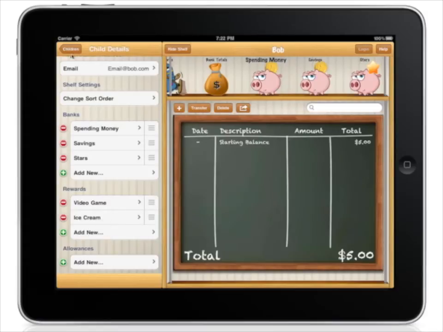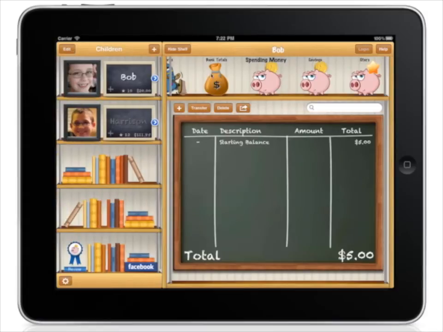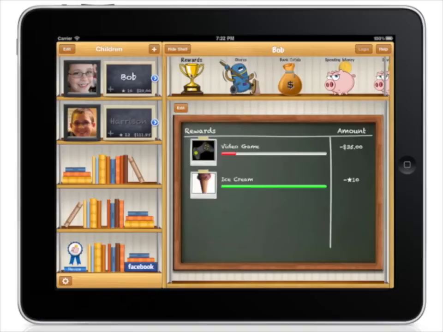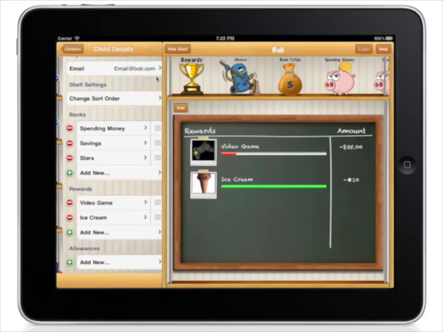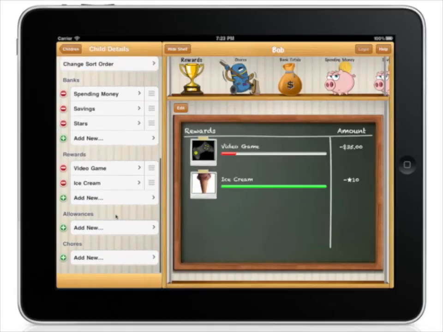So now we've got two. Let's see what that looks like. We have our little reward trophy here, and you'll notice that we have video game and ice cream. And the green bar in ice cream shows that we have enough accumulated stars to get ice cream, yet with the video game we still have some amount of saving left to go.